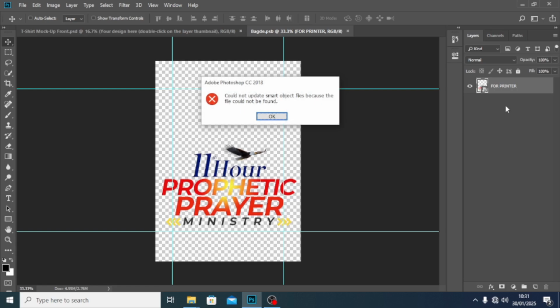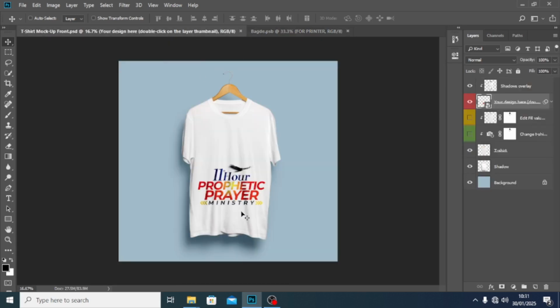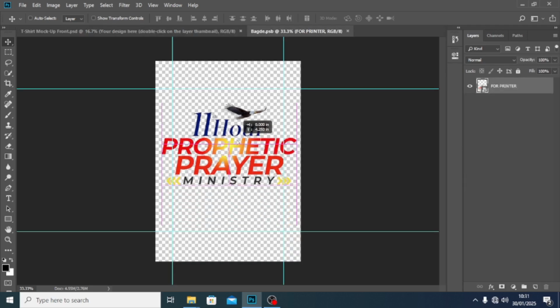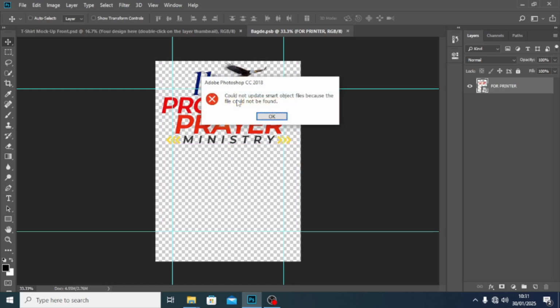Control S to save it. All right, now don't worry about this. It's just nothing. Just click on OK. When we go back to our artwork, we can see it showed over there, but it did not show at the place we want it to be. So what we got to do, we got to go back and then drag it all the way up until we are satisfied with what we are looking for.